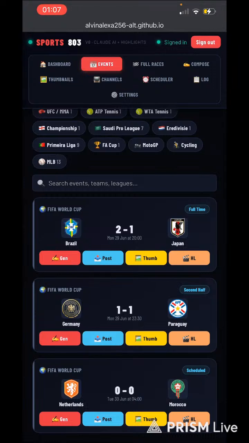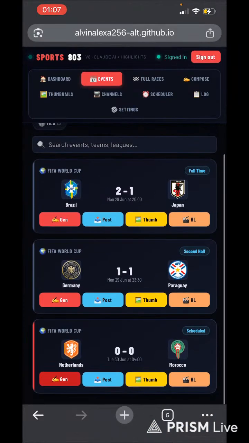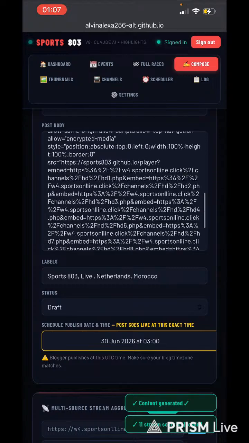So yeah, Brazil ended 2-1, and then there is Portugal, and Netherlands versus Morocco, which is going to be happening at 4. So let's try that. We click generate, right? I have to click generate. It's going to generate it. Yeah, so it's done.